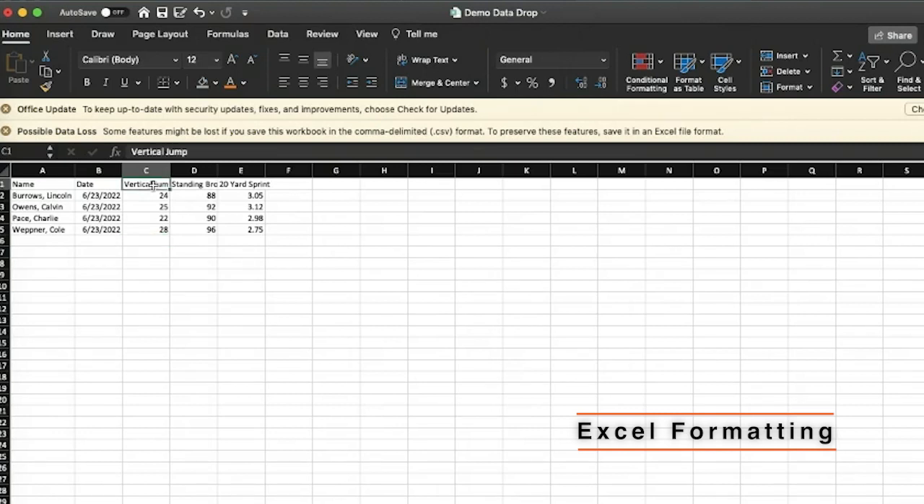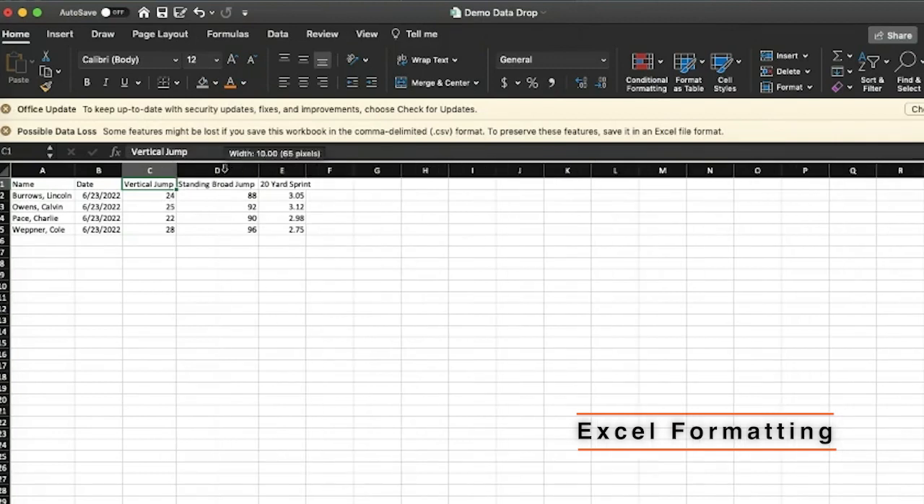And then from there, I just have a few fields that we have currently existing within the system with just some basic numbers underneath to give you an idea of what this looks like. Every single field has its own individual column, and then every data point has its own row. So Lincoln Burrows has a 24-inch vertical jump, and we have that from 6/23/2022, and so on down the line.